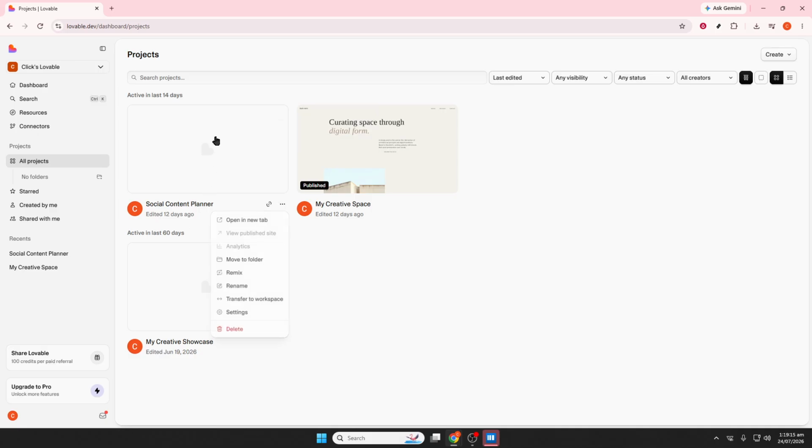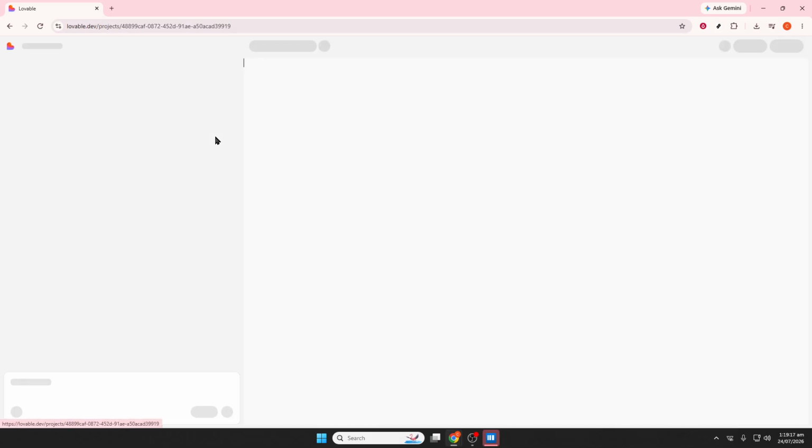That's the full process. As long as your server details and authentication are set up correctly, adding an MCP server to Lovable is quick and straightforward.